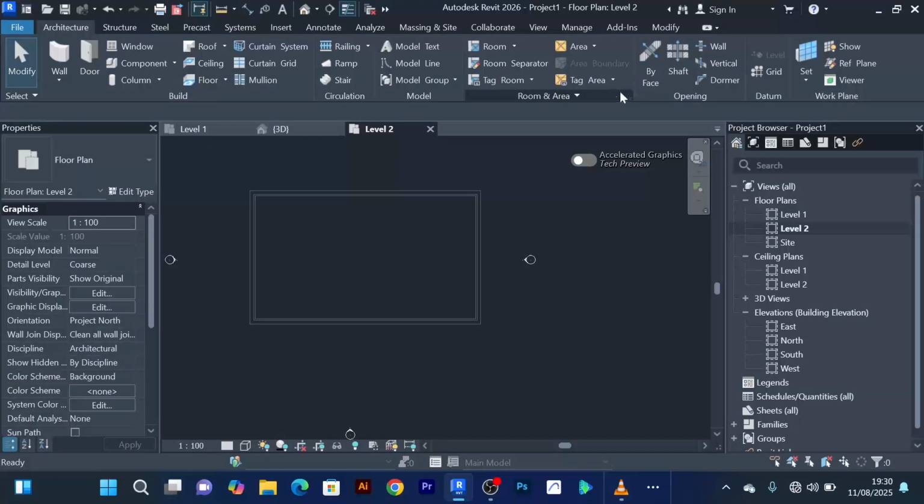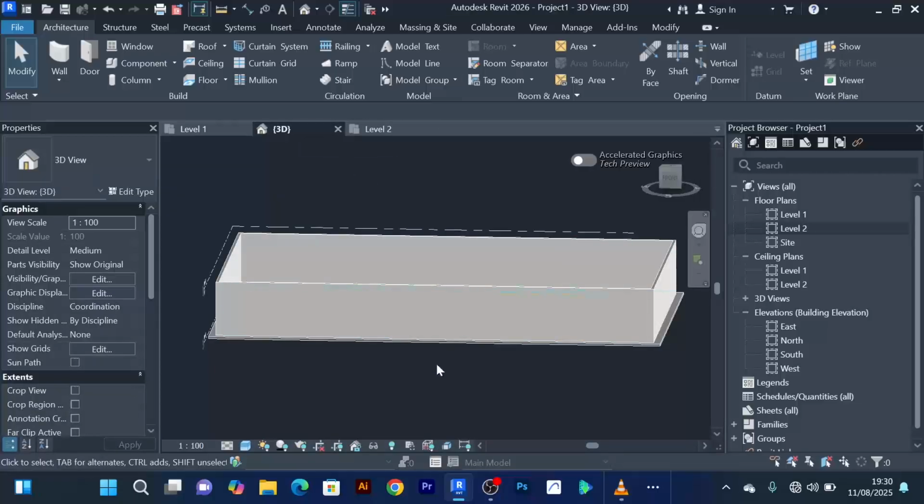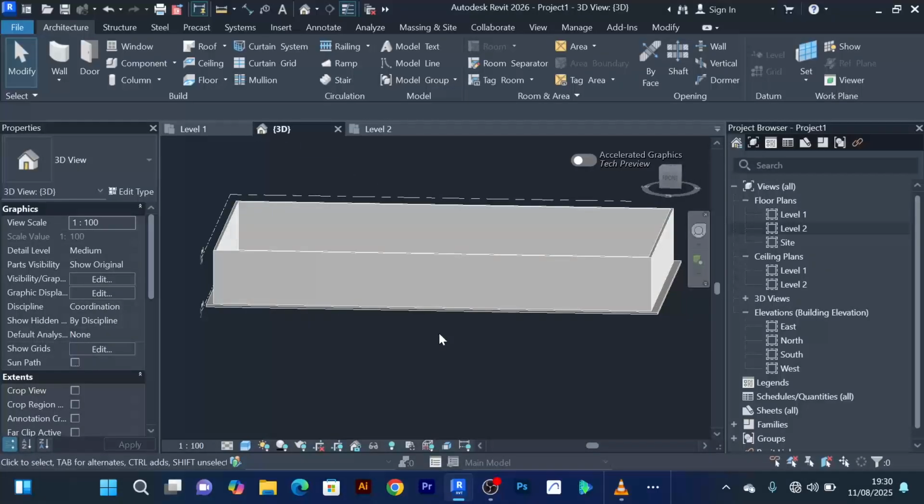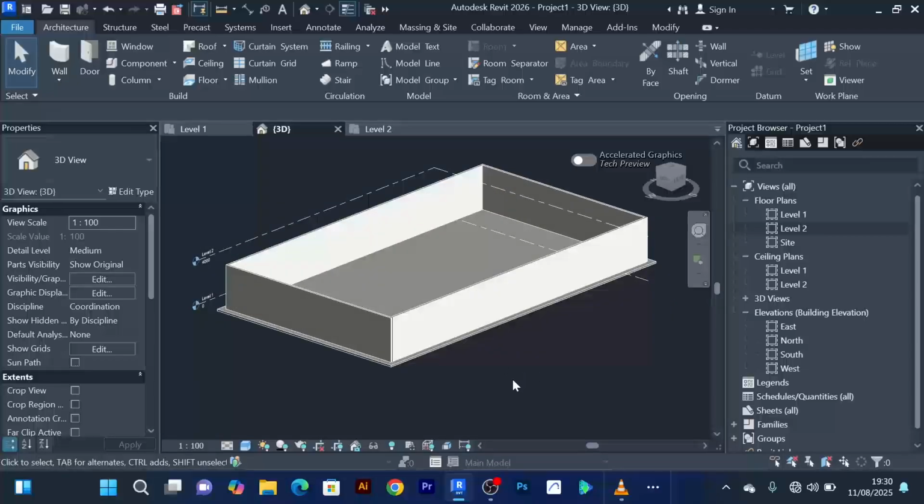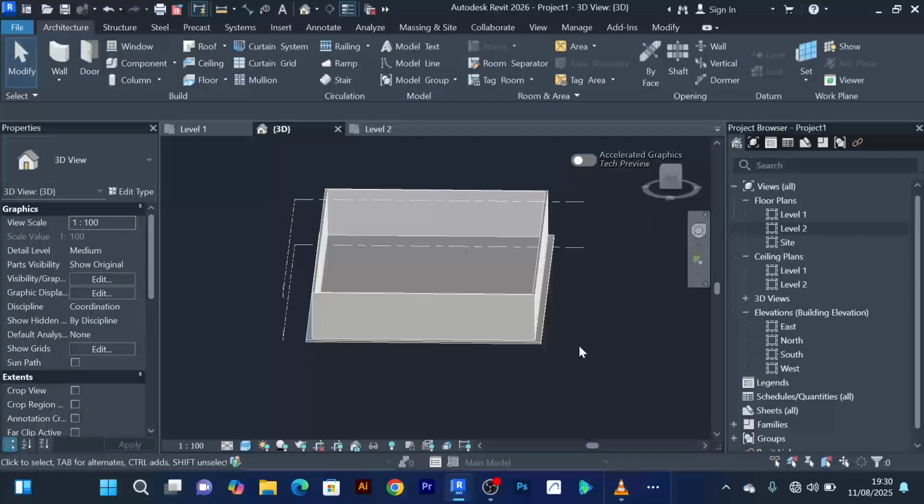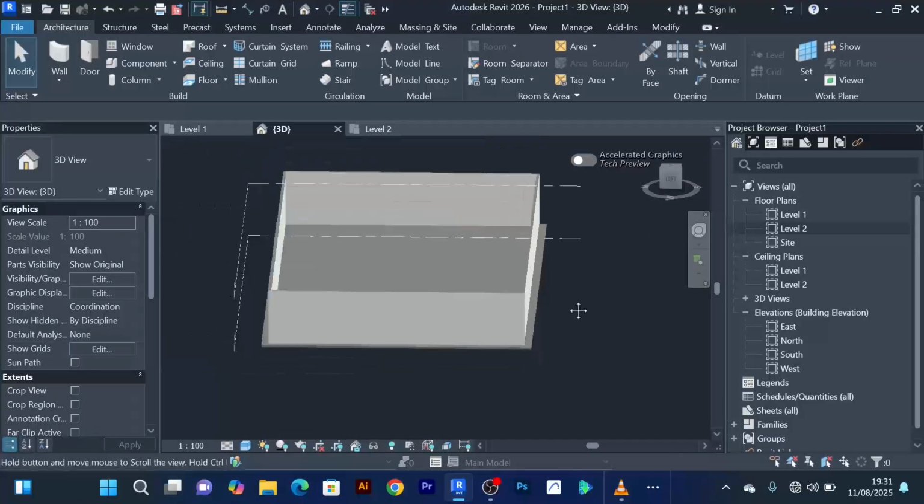So let me just close this. Now I'll escape so that I can start. I'll go to my 3D. Now that we want to create a roof by extrusion and we're learning extrusion, we're going to create a circular roof. Okay, a roof that is a little bit curved, right? We want to create a roof that is a little bit curved.